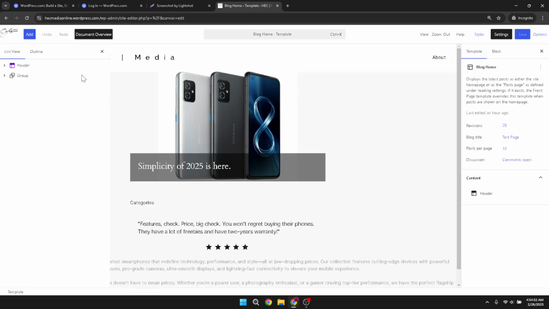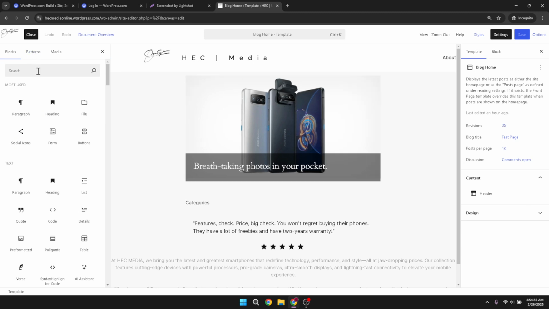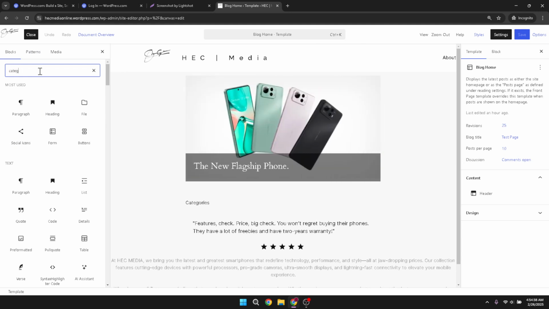This search function makes it much easier to find the widget you're looking for without having to scroll through everything manually. Finally, when you see categories list, click on it. This action will display your default category right there on your site, along with its posts.